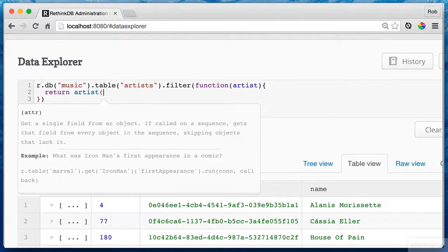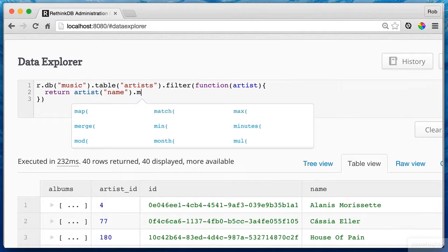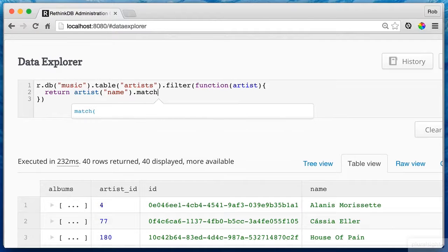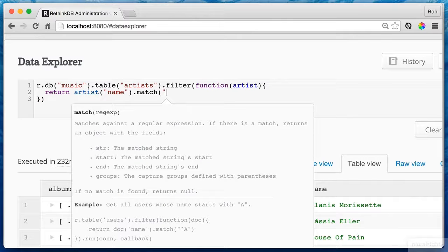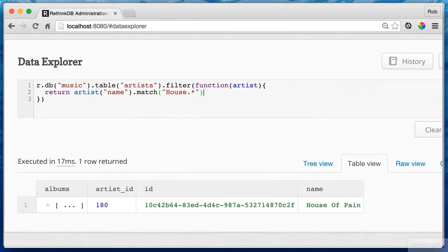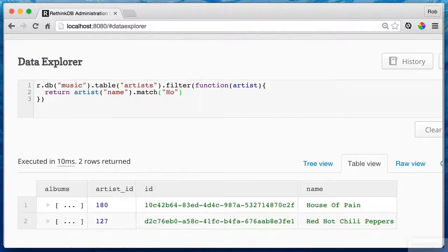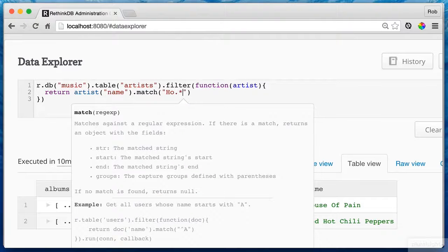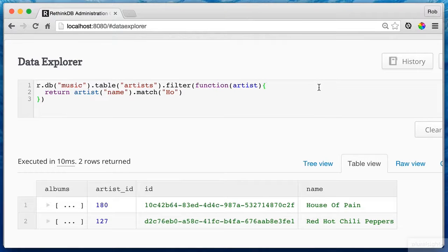So what I need to return out of this is the filter that I want to see. In this case, I want the artist's name to match on something. And this is one of the fun things of working with Rethink, is that it supports regular expressions straight away. So in here, I could say, I want anything that matches house, and then I can pass in a dot star. Although that's not really needed, this is a partial match by default. And then you can see House of Pain. If I put in Ho, I can see Red Hot Chili Peppers and House of Pain. Notice again the dot star, or not. Either way, it's a partial match.